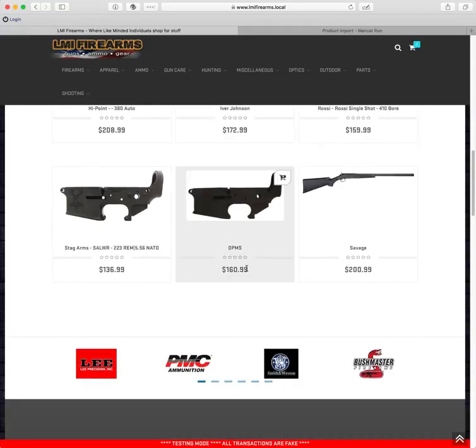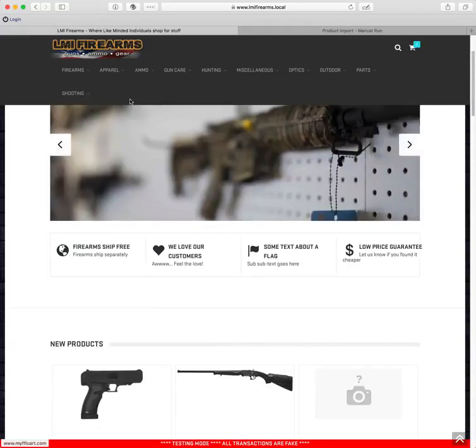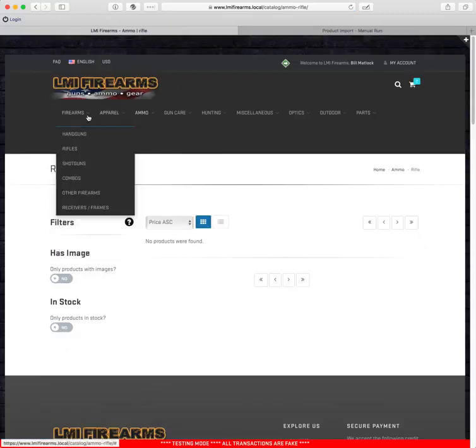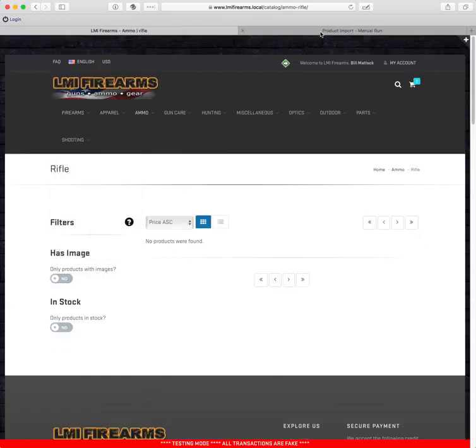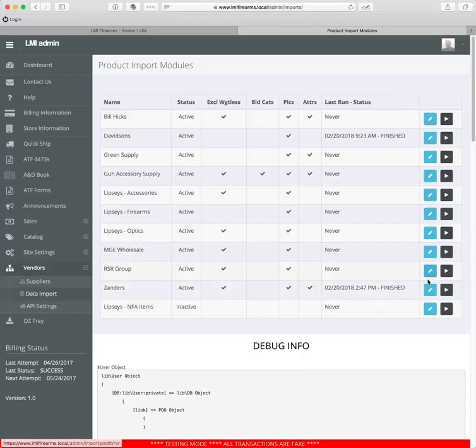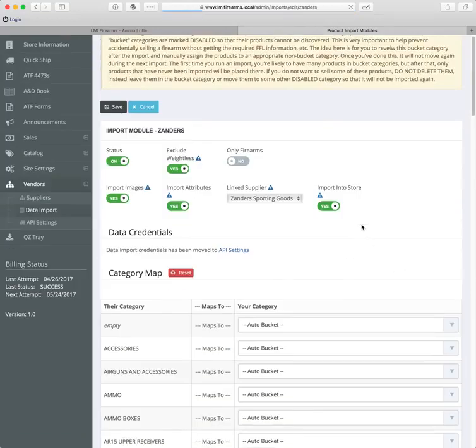And probably, I don't think there's any ammo because I haven't done any mapping. The only thing that gets automatically mapped are firearms. I explained this in the categories video, but I can explain it again here.